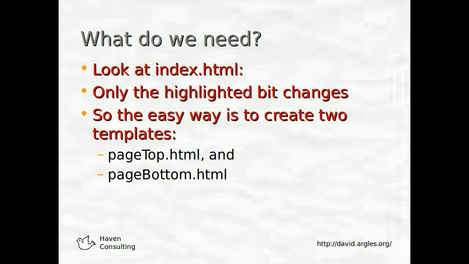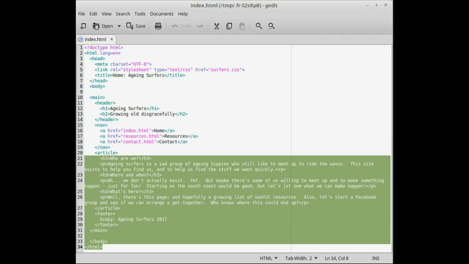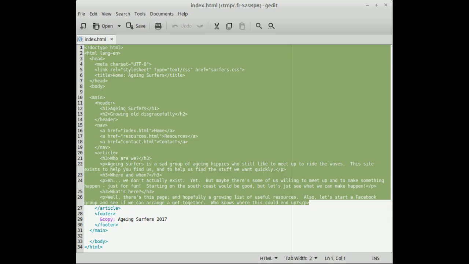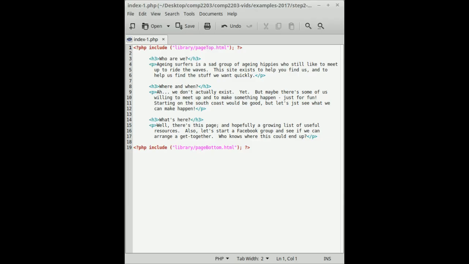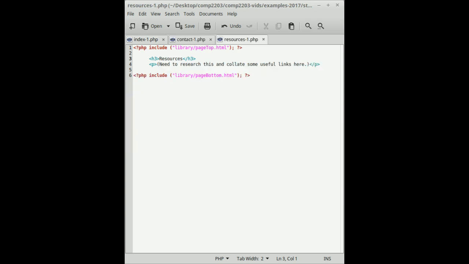So the easy way is to create two templates for our basic page, a page top.html and page bottom.html. We'll include them into our page using PHP. So we want to stream first of all page top.html, then our page content for that particular page, whether it's index.html or whatever, then our page bottom.html. And we can do that easily using PHP. So our index page now looks like this. And our resources and contact pages can also be simplified in this same way.